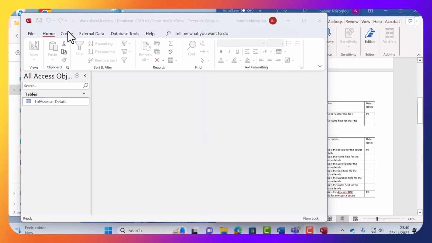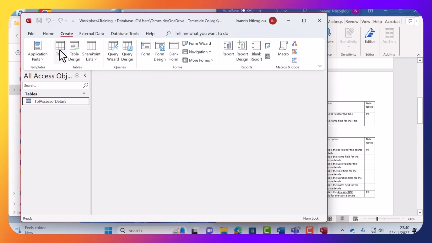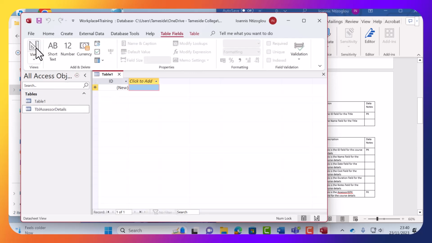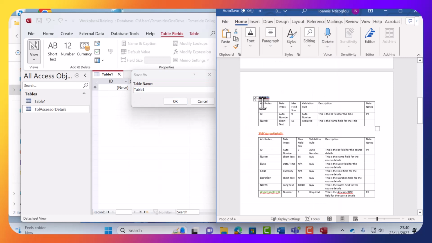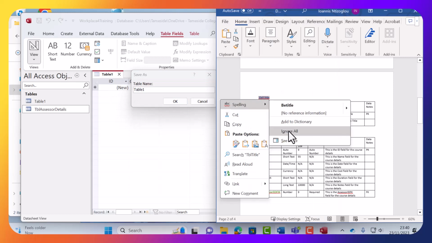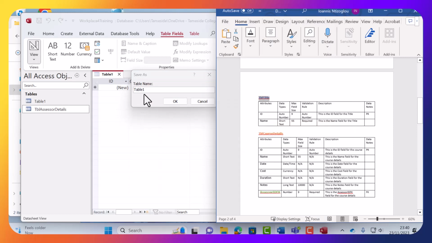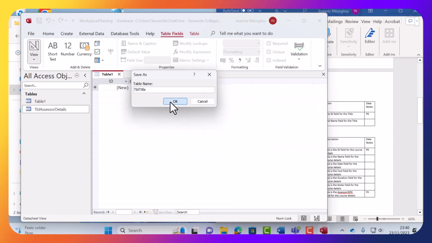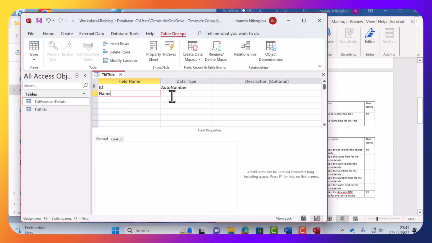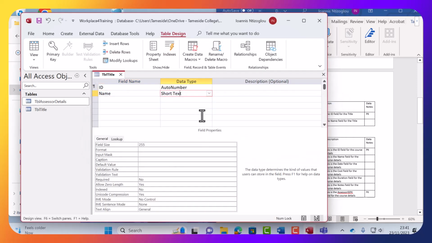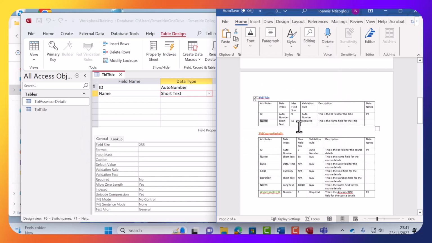I'm going to go to Create, Table. I'm going to go to the Design View. My next table is the TBL title. Paste, okay. So I only have two attributes here. I have the ID field and the name field. Yeah, that's okay. Short text will do, 55 characters.